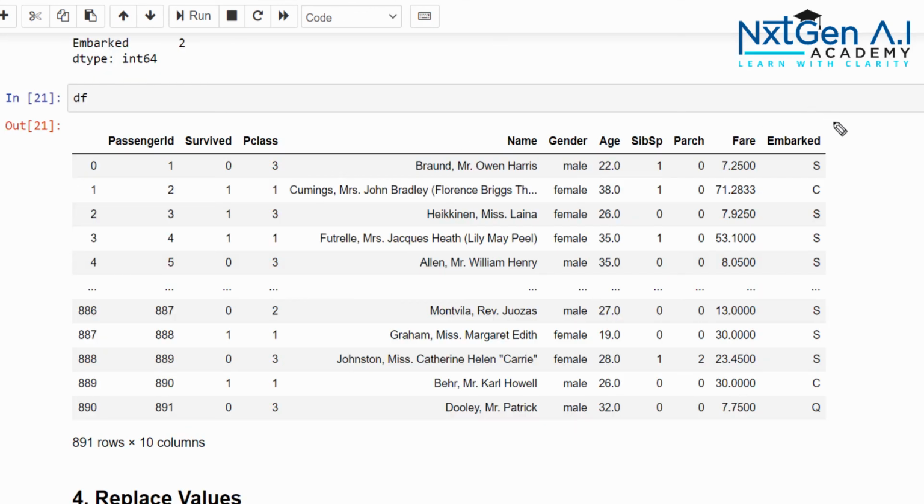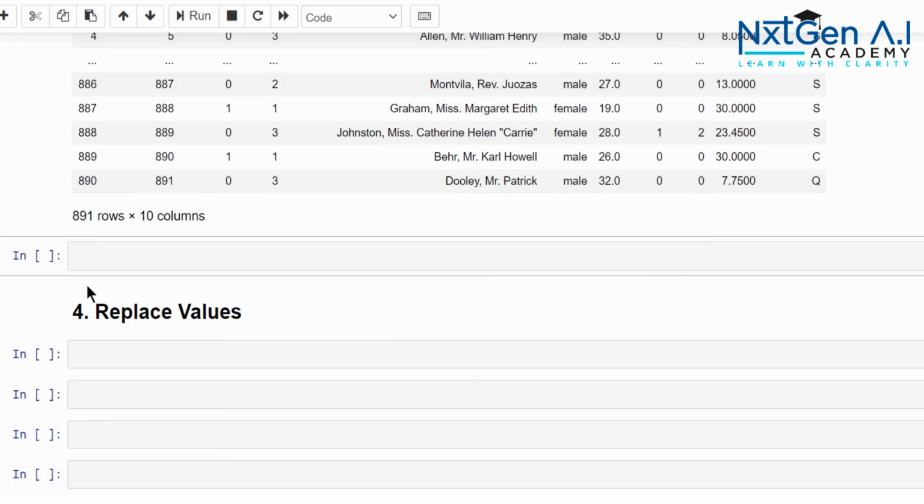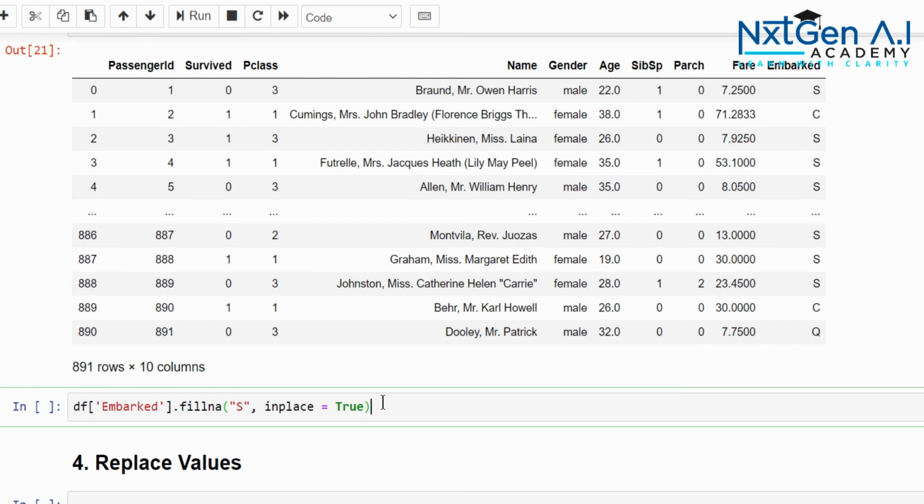Now when you consider the embarked column, 2 rows are not filled and you have 3 classes: S, C and Q. What I will do is fill these 2 cells with S, so that there is no need to lose this data. Same way, df, column name embarked, dot fillna, fill NA with capital S. Let's execute.